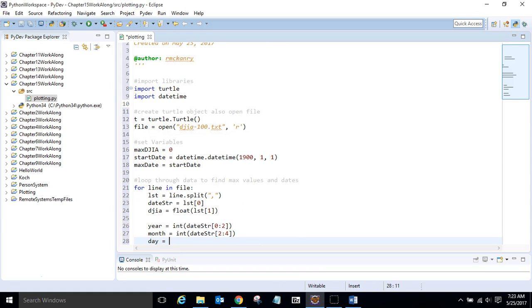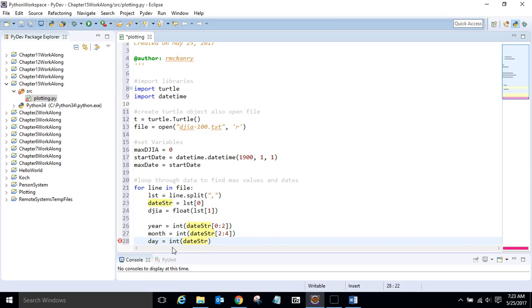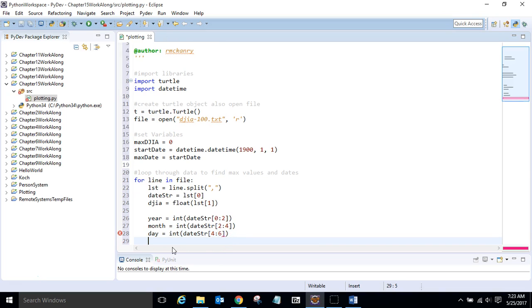The day is, again, int, date string, square bracket, and now we're going to grab the last 2 values out of there. So those are going to start at position 4, colon, and go to 6, which means that it's going to grab one less than 6. So it's going to grab all those values and it's going to assign them as integers to that.